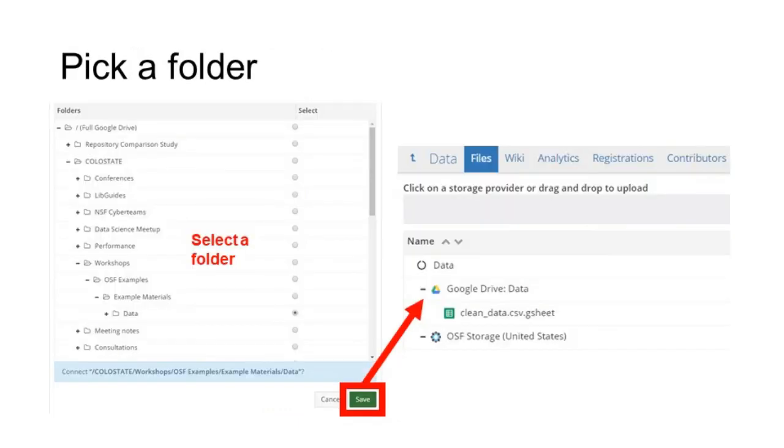After you import your account, OSF will ask you to pick a folder to associate with the component you want. You might want to plan ahead to match the folder structure in Google Drive with the structure of your components. For example, I've created a data subfolder, and all of the files in that folder will be linked to my data component. After you save this choice, you should be able to see your Google Drive in the Files pane.